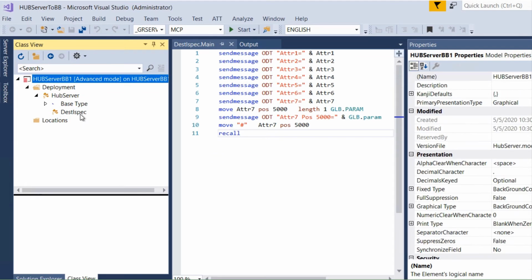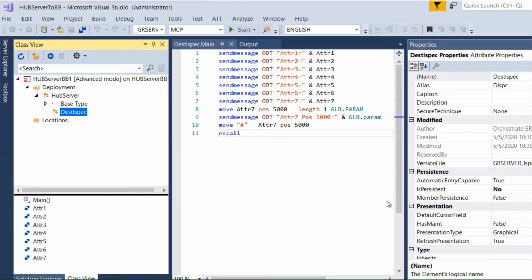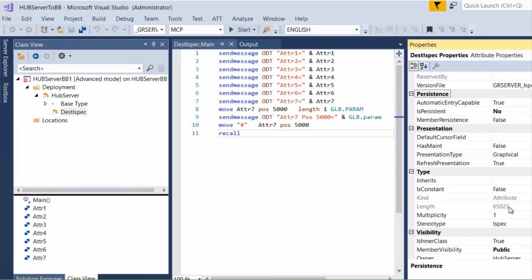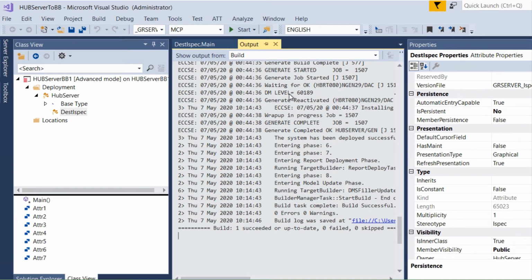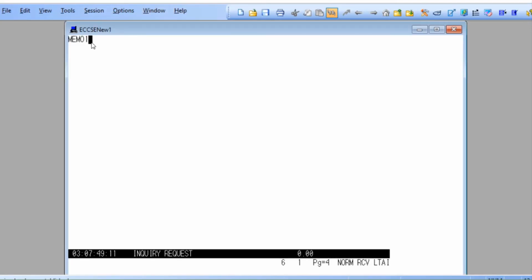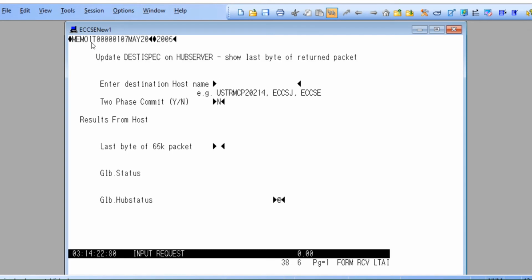This is the server. The server is capable of receiving 65K data from the client. I have deployed both the applications and you'll see the result now. Let's enter the destination host details. And we can see the status is OK and last byte of 65K packet.